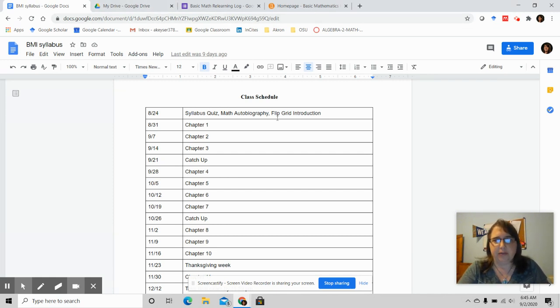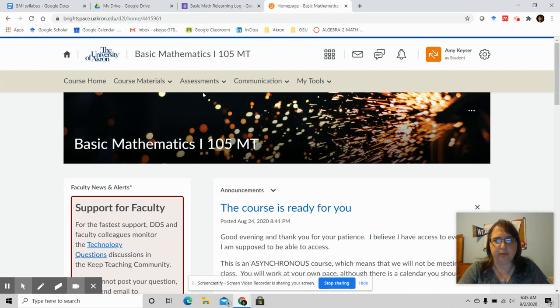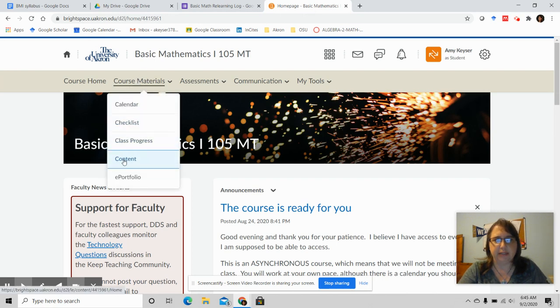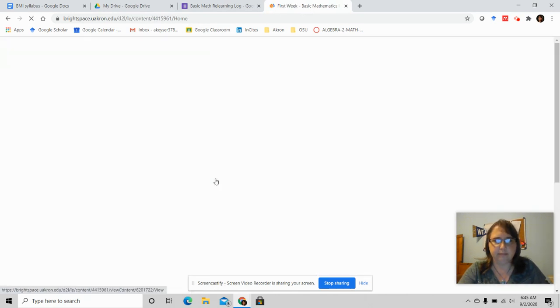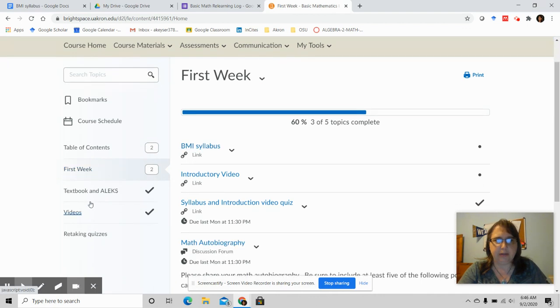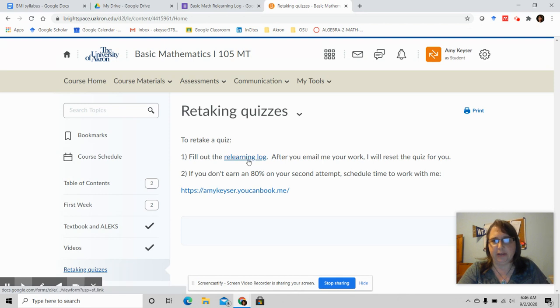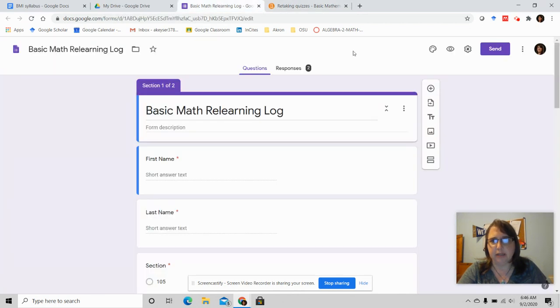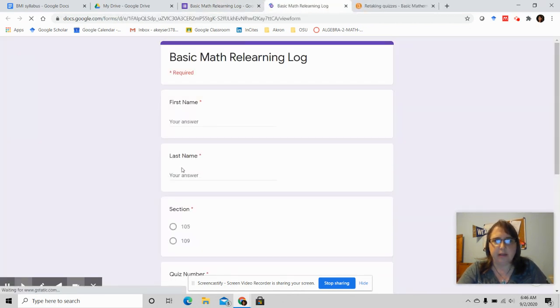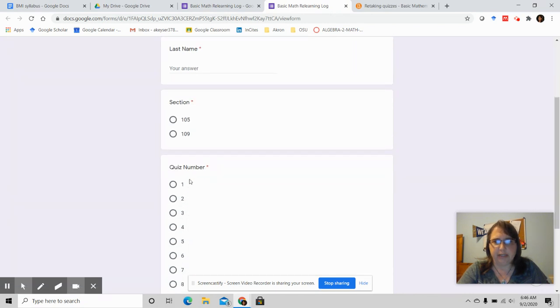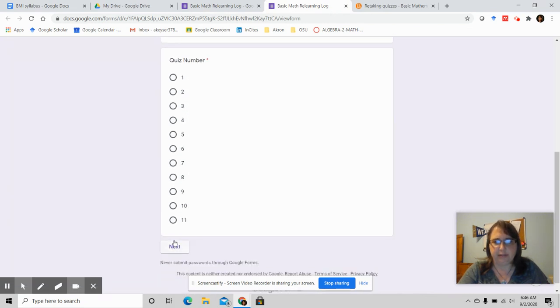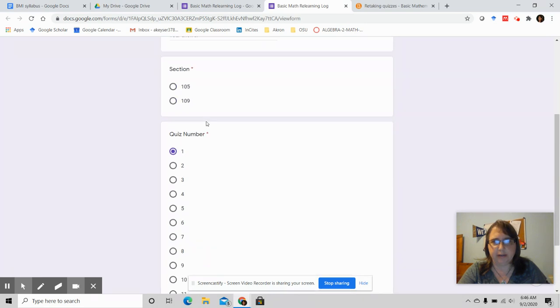Now, let's say that you get less than an 80% on a quiz, and so you need to fill out the relearning log. So what you'll do is go into content and take a look here at retaking quizzes. You'll just click on that and you'll fill out the relearning log. The relearning log looks like this. You'll put your name, what section, and what quiz it is.